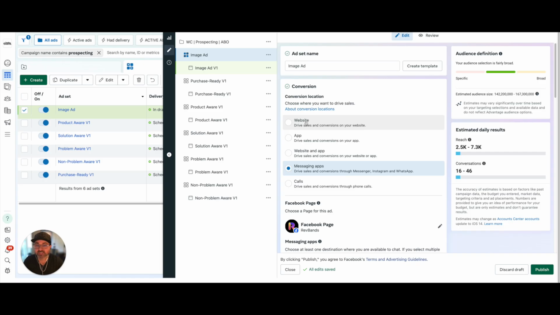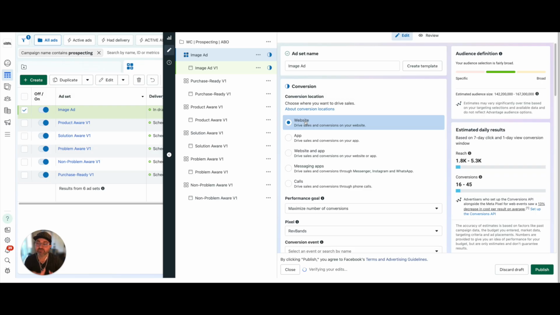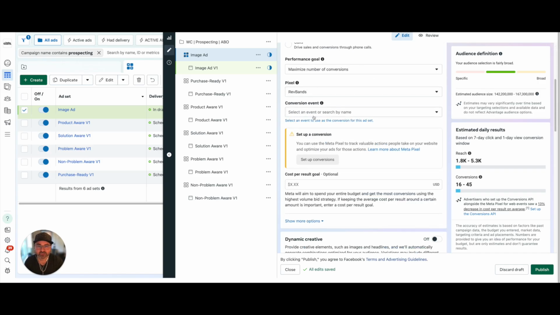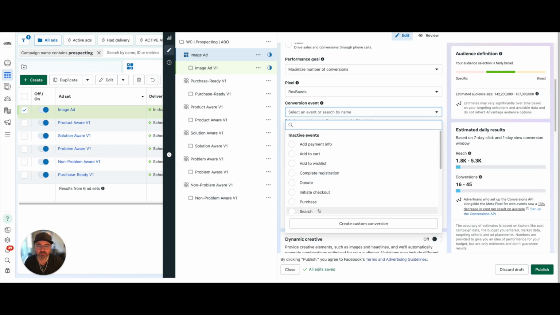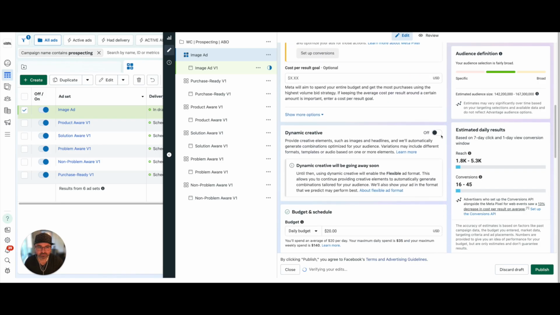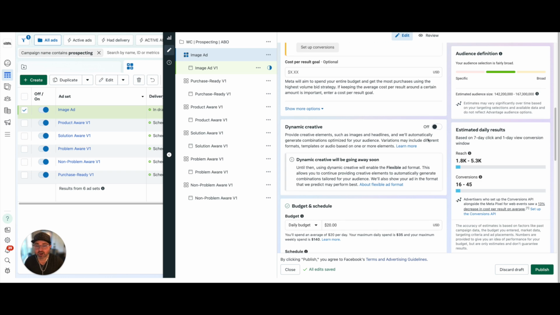Remember, this always needs to be set to website when you're running ads for ecom stores, because we're sending people to the website and that is where the conversion takes place. The conversion we're optimizing for is purchases, and that happens on the website. So you always want to select website, maximum number of conversions, make sure you have the right pixel selected again. Select purchase. Dynamic creative we are keeping off.